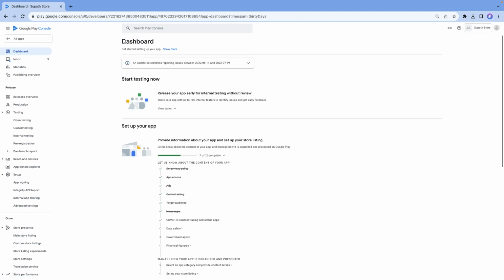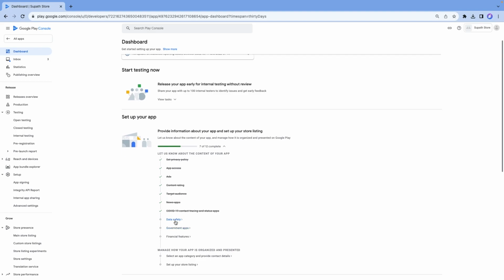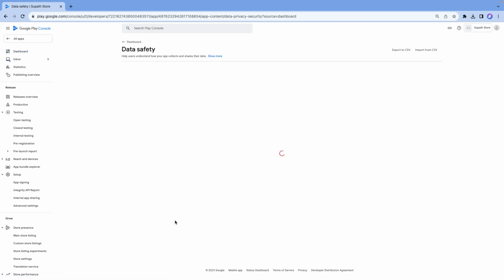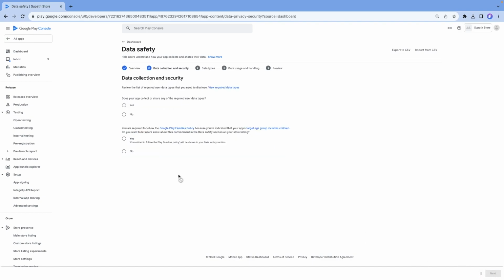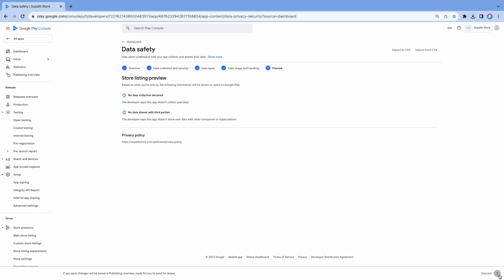Moving on to the next item on the checklist, which is data safety. I am happy to report that my application does not collect any user data, so the answer is no. The same goes for the following question. Click Next, save the changes, and go back to the dashboard.